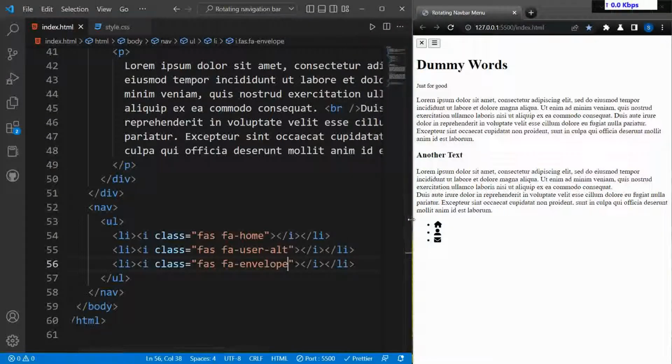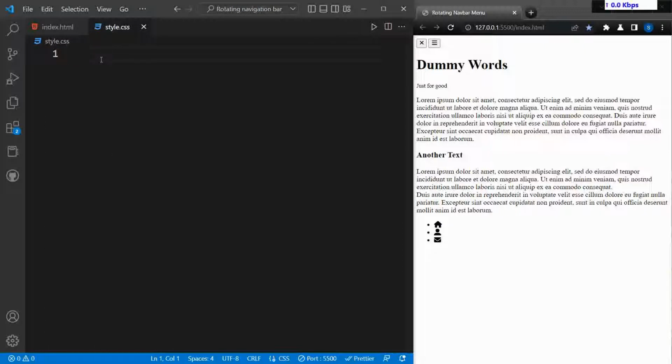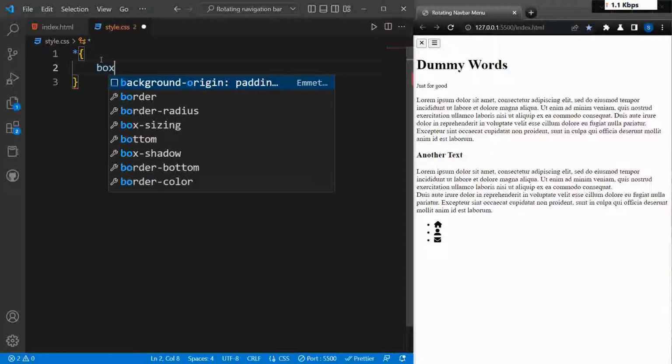So this was all the HTML part. The only thing we need is to add a script, but before that we have to add style. So let's style the page.